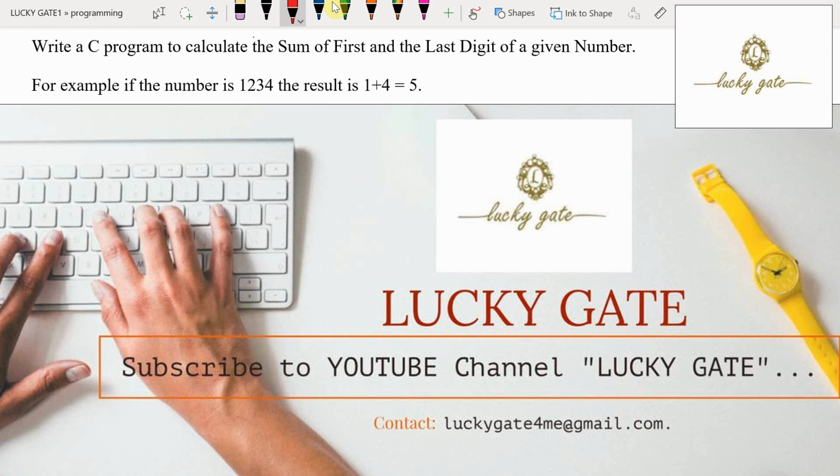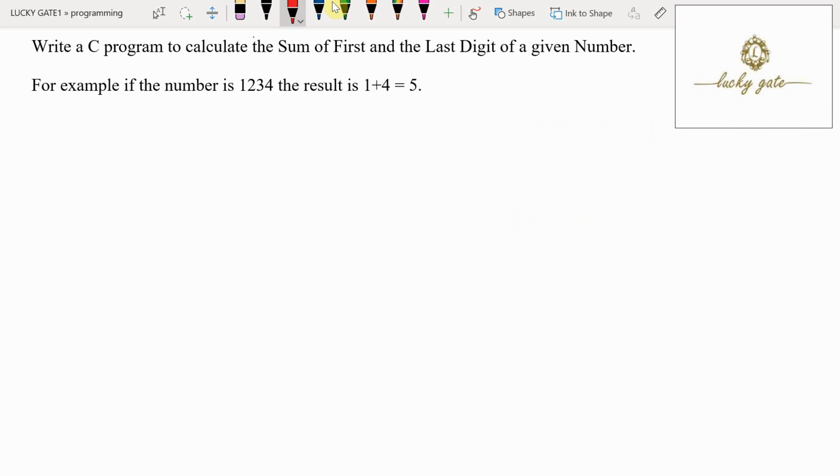In this video, I would like to explain how to write a C program to calculate the sum of the first and last digit of a given number. For example, if the number is 1234, we know that the first digit is 1 and the last digit is 4. When you perform the summation of the first and last digit, that equals 5. So 5 should be in the output.